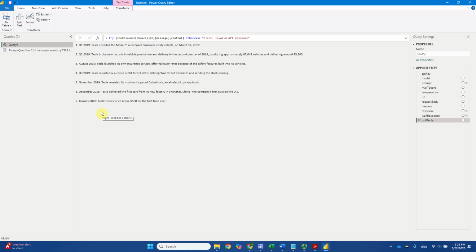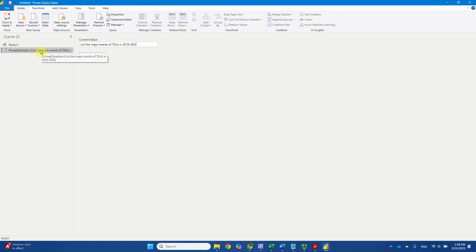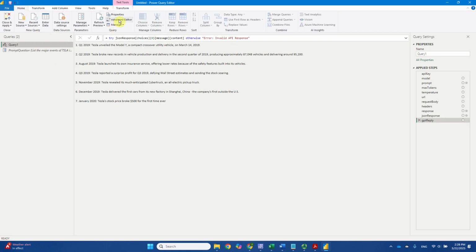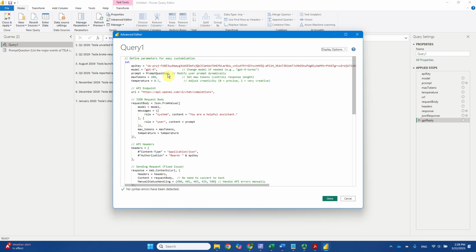So this is one way you can use this parameter. Embed a parameter inside this M code for this query to ChatGPT, and then just change this parameter value. You can ask different questions and get answers from ChatGPT.